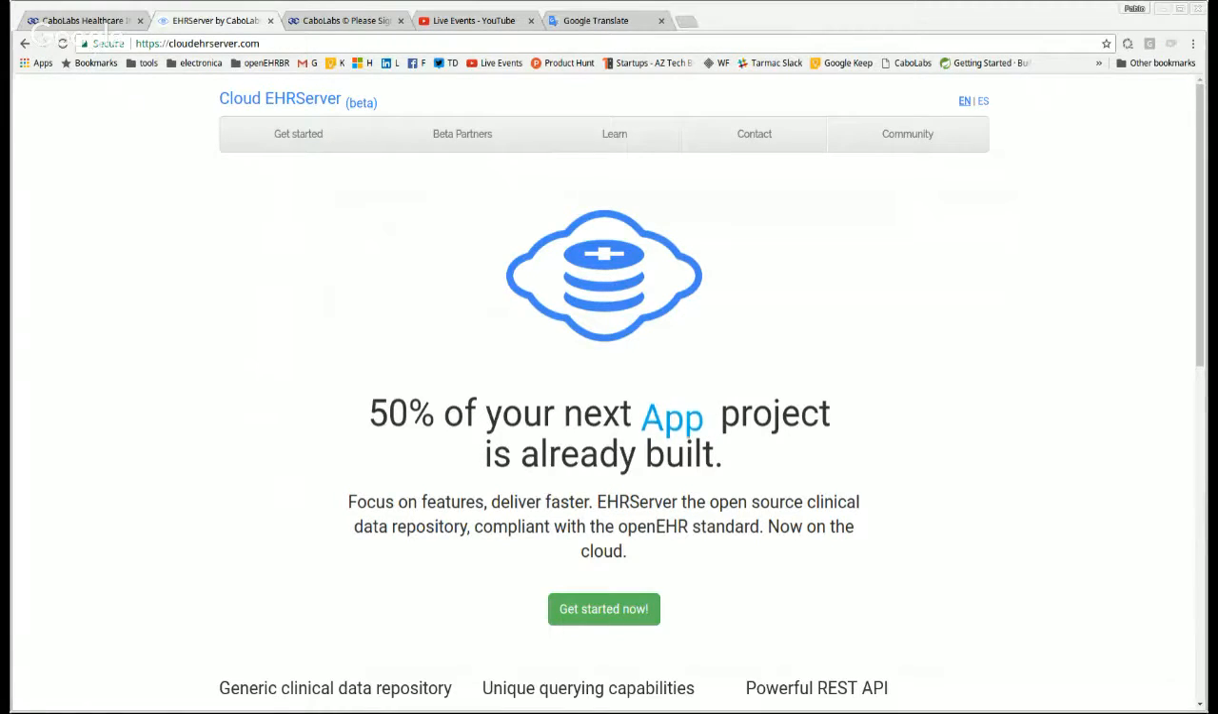I am the architect behind the EHR server, and this is a small overview about the EHR server and the Cloud EHR server. That is basically the EHR server as a service.